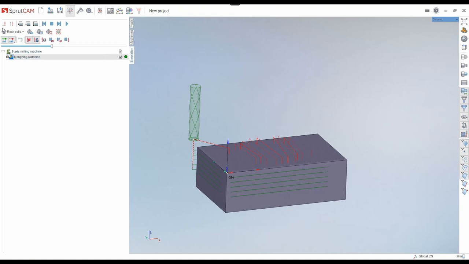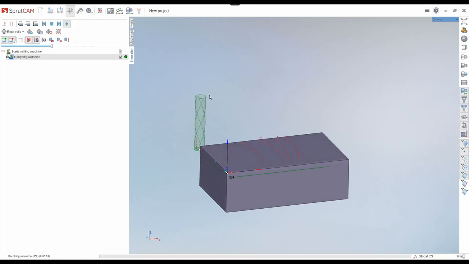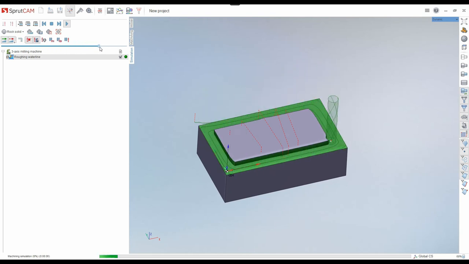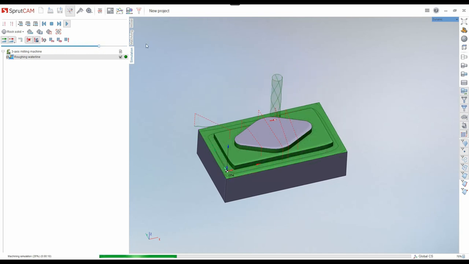Go to Simulation tab. Choose a new simulation type, Rock Solid. Press Run. Here we can increase the speed. We won't watch all the process now.